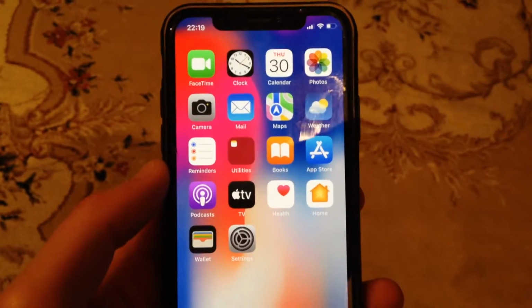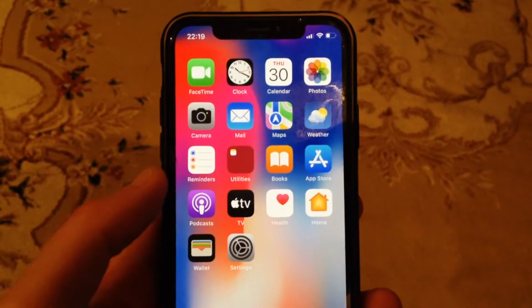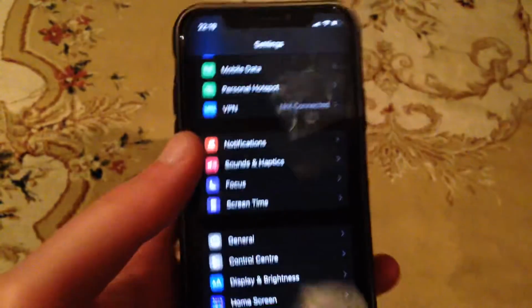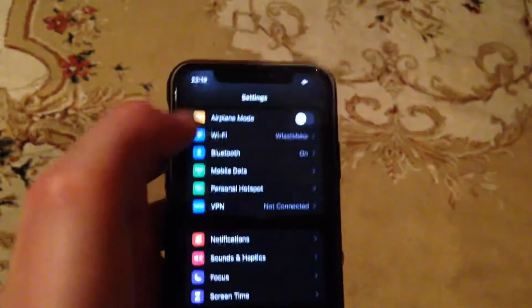Subscribers, they will tell you how you can fix your problem. So if your iPhone is not connecting to the internet, here is how you can fix it. First, go to the settings, and in the settings you need to turn on airplane mode, wait for a second, and just turn it off.